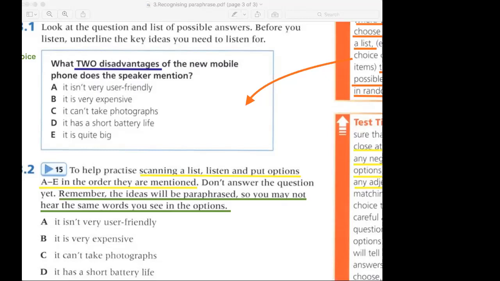Great, so please write the two disadvantages in the chat. Okay, good. Looks like everyone's got the correct answers. So it's B, it's expensive, and D, it has a short battery life. Okay, good job. So for these, just make sure that you carefully look at how many options you need to choose from the list. It won't always be two, it could be more than two as well.